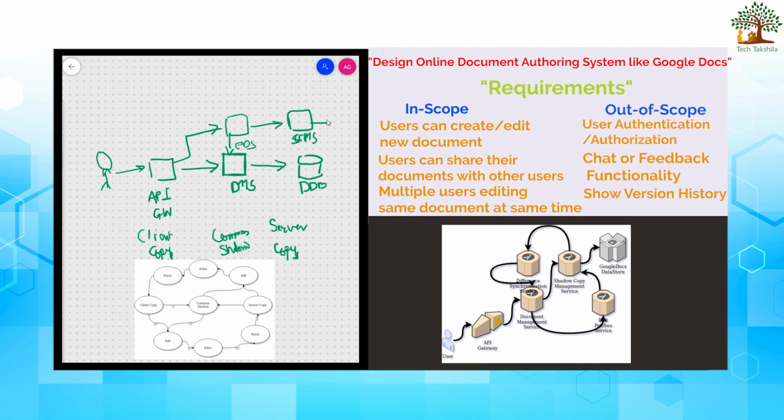Okay. One question here. What do we do when the server copy is ahead of client's copy because some other user made a change at the same place? I see, that's a really good question.